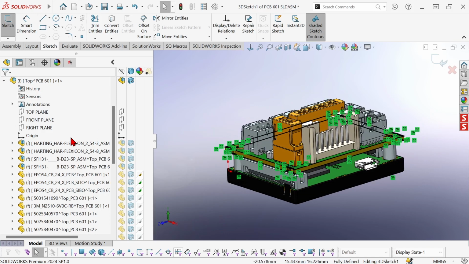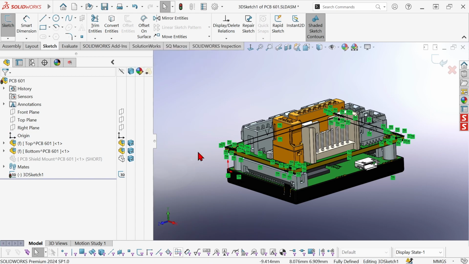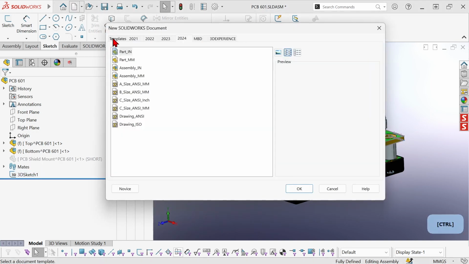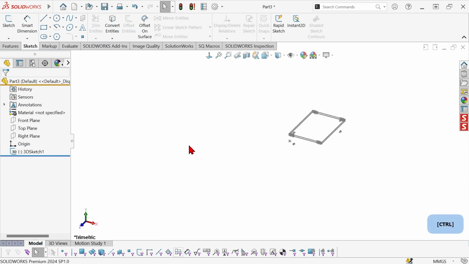The last thing that I want, let me collapse the assembly tree here. The last thing I want is I want to know exactly where the assembly origin point is. So I'm going to select the origin point in the tree and convert that. That should be everything I need. So I'm going to exit this sketch and copy it to the clipboard. Now I'm going to create a new part, completely independent of the assembly, and paste that sketch in.